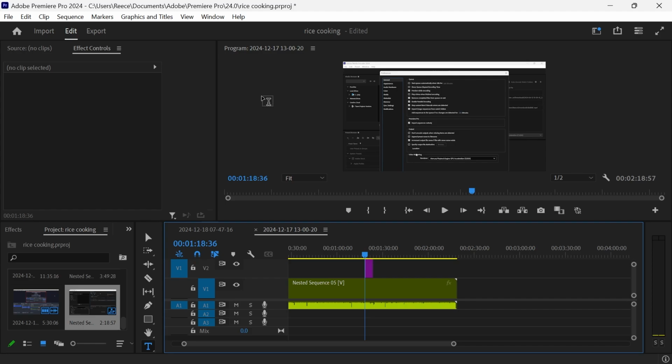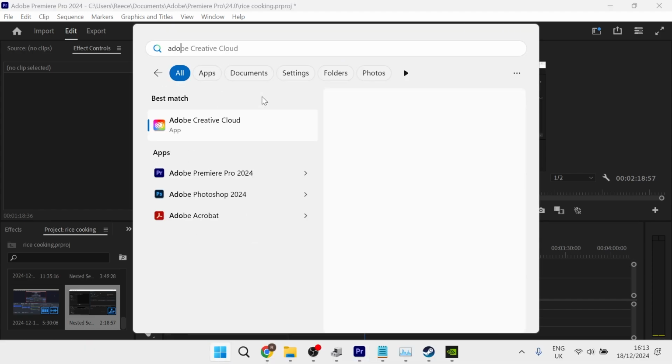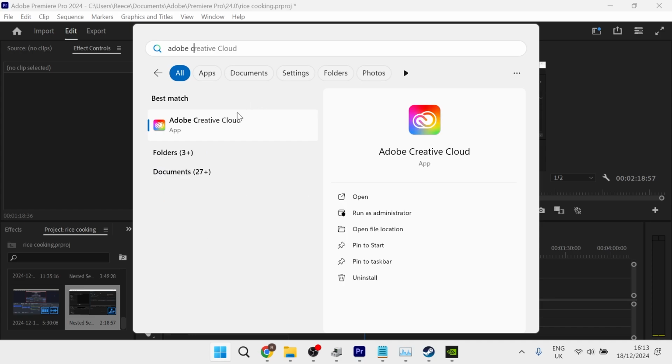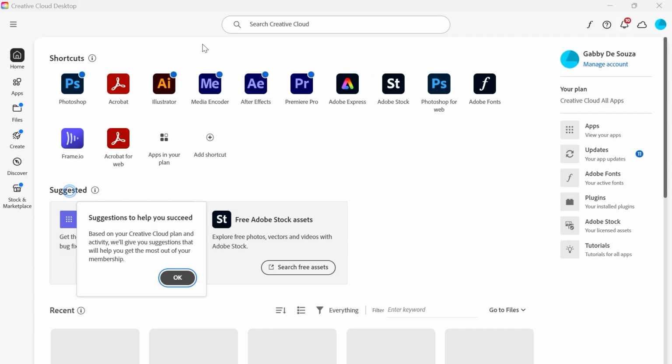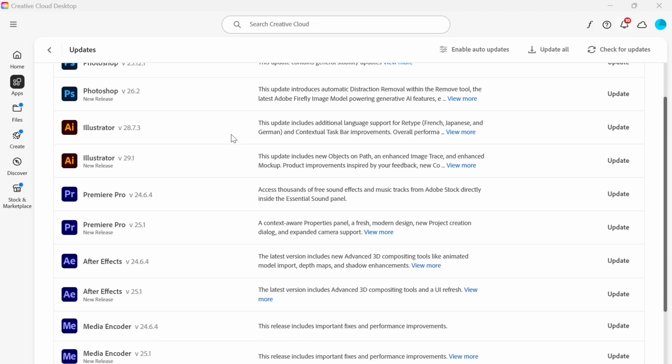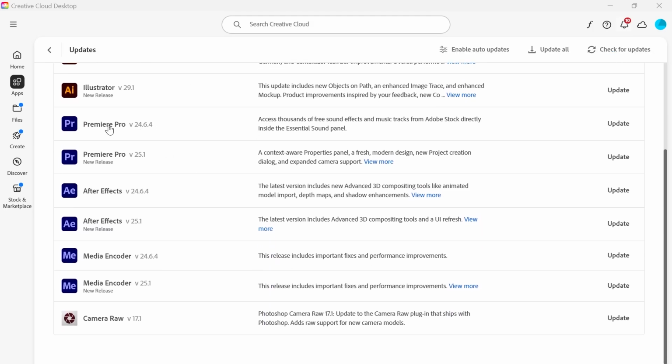So in order to fix this, you need to head over to your Start menu, search for Adobe Creative Cloud and click on the application like so. Once you've opened up the app, click on Updates from the right-hand side, and then you'll just need to install any updates here for both Premiere Pro and also the Media Encoder.